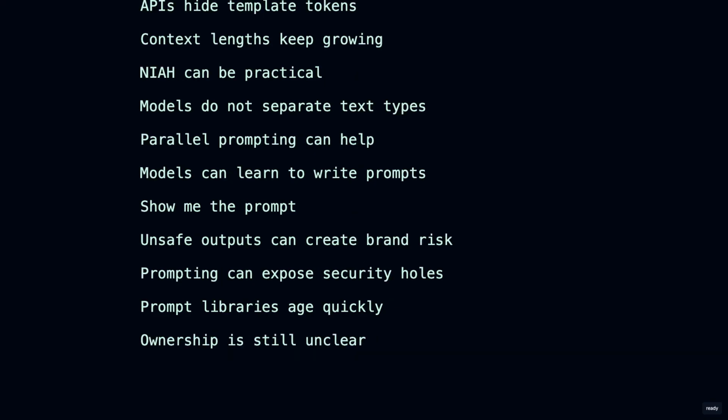Another open question is whether prompts can be treated as intellectual property in the same way as written works. The legal and commercial rules here are still unsettled.